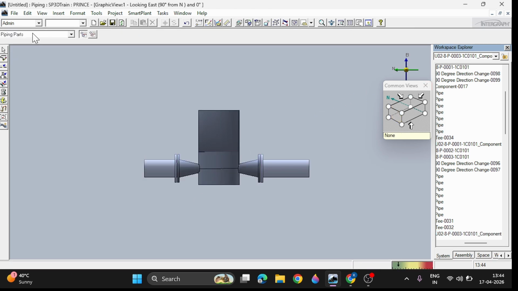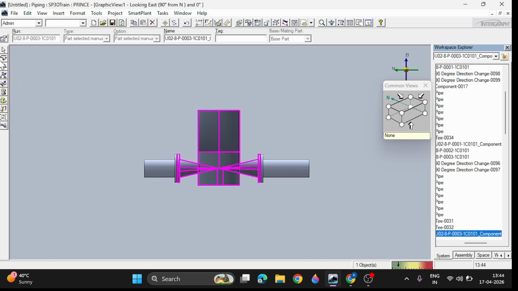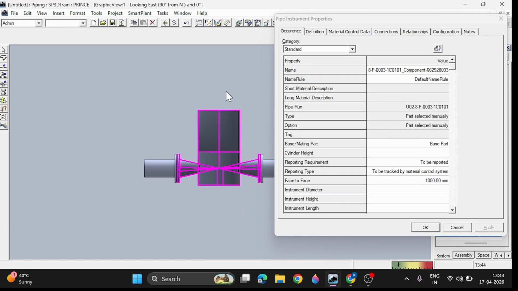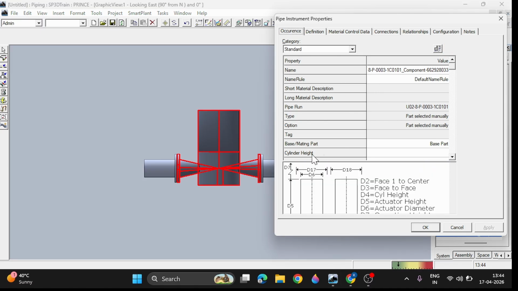Same, we have to go to the piping part, click on our wall and go to the properties. Now we have to see what the height is, meaning from this center to the upper part. So here you find the cylinder height option, and our instrument height is there. Let's see in the diagram. Whatever the actuator height is, here you find the D5. D5 is actuator height, from here to here.